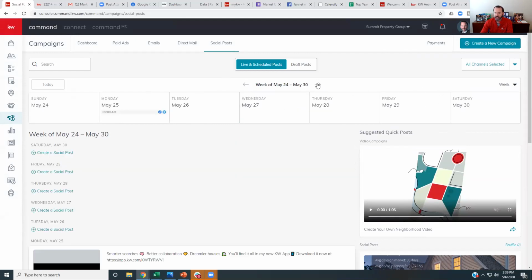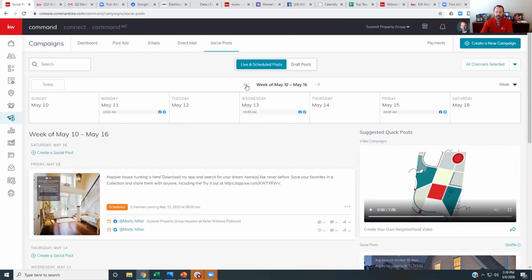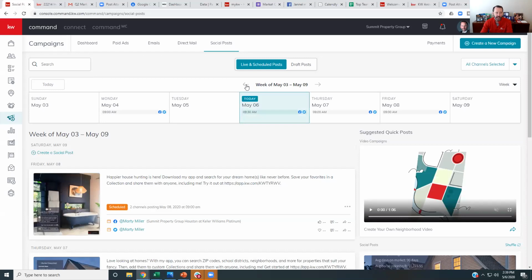So you can see how quick and easy it is to schedule these posts. They're already created for you. The verbiage is there, the image is there, the graphic is there, your app link is there. It's all there. Just go spend the time to actually connect your accounts and then schedule the posts.